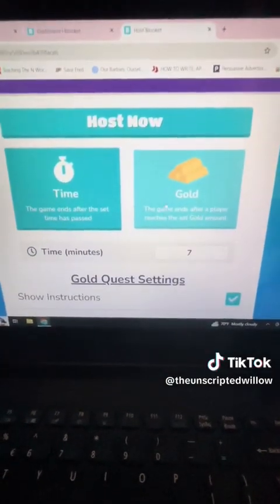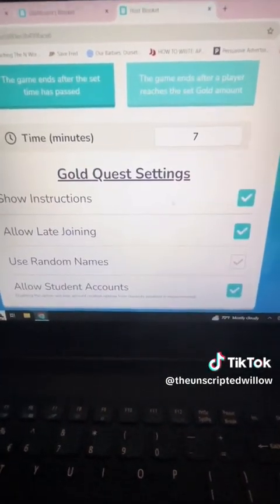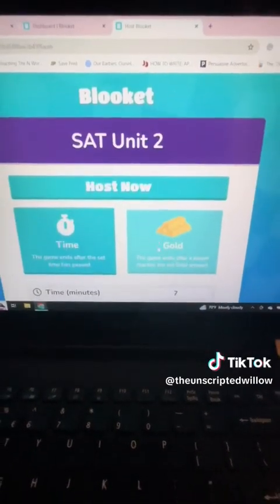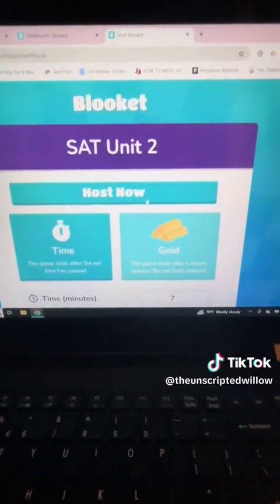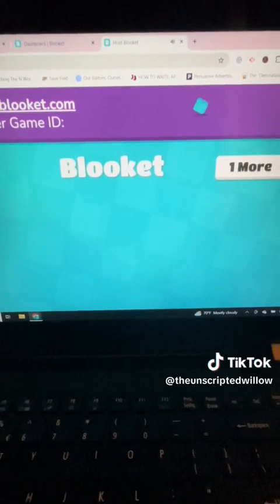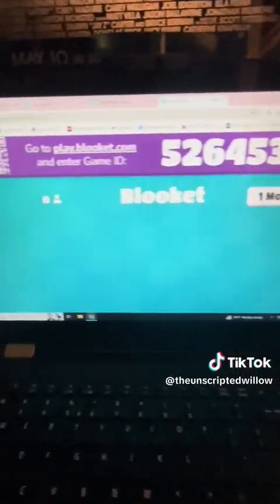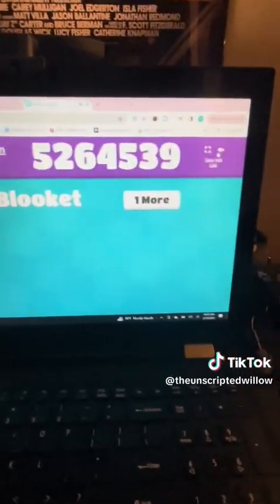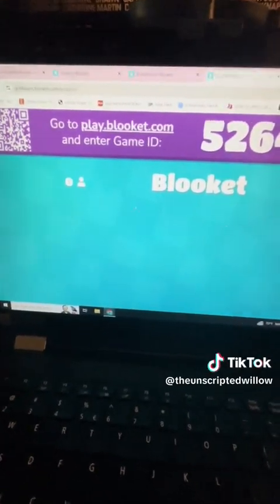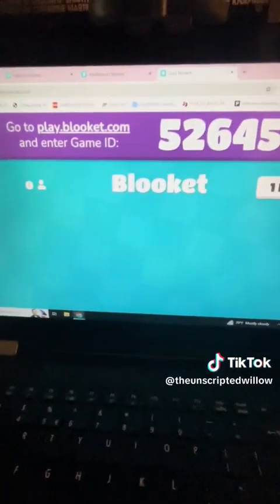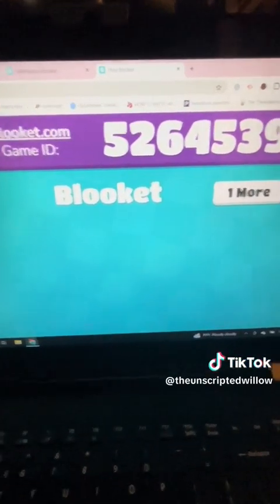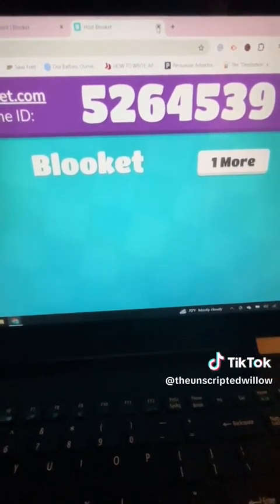You can pick how long you want it to be, whether you want the kids to use names, do you want them to have the instructions, can they join late, things of that nature. And then once you hit host now, you get a game code with the music, and then kids can log in. There's also a QR code. So this is how they get into the game.